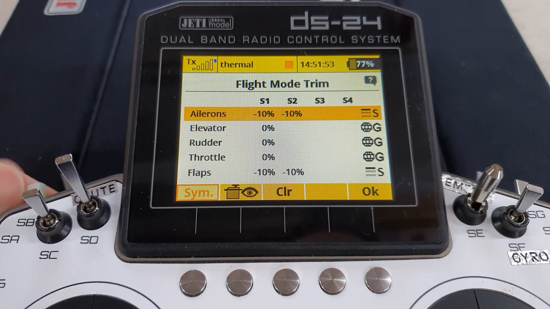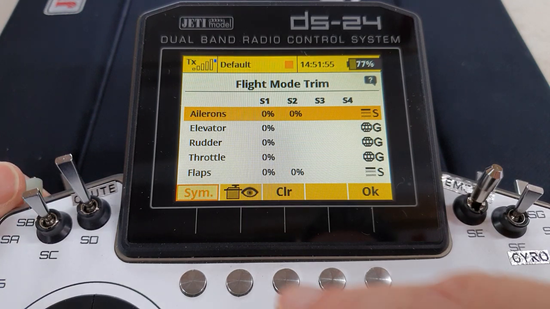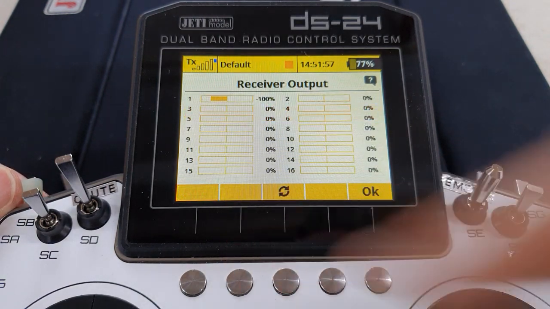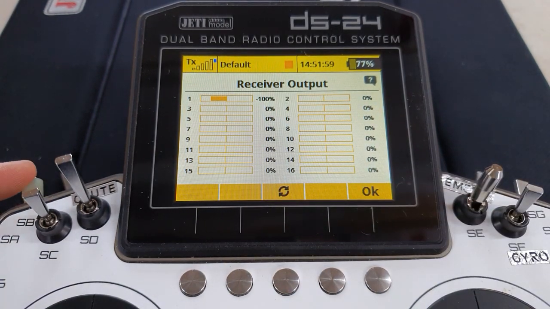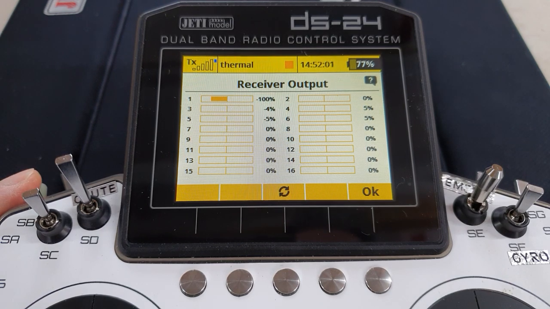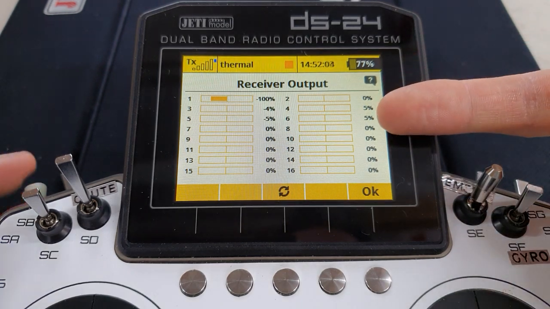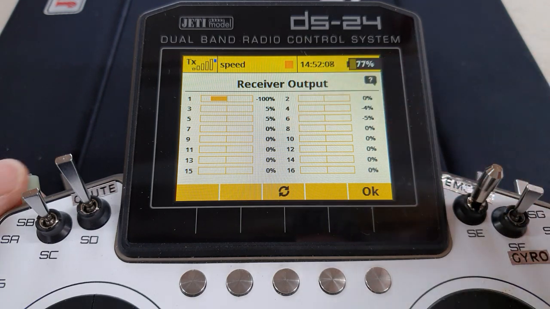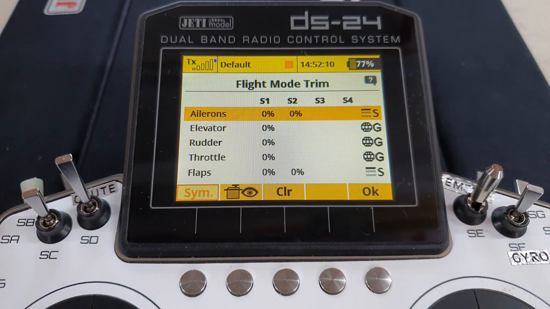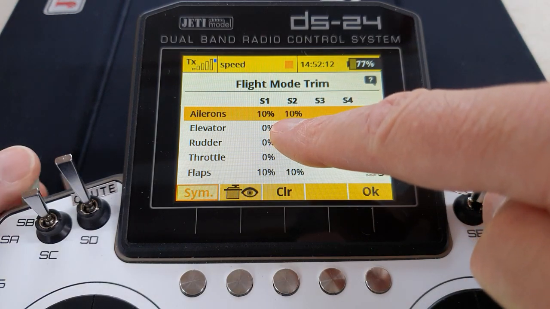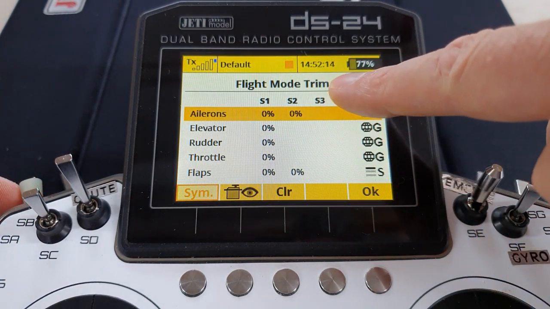Okay, and let's have a look at what effect that has on the servo. So we'll go into servo monitor. I'll go into thermal mode. Notice the servos only move 5%. I'll come to speed mode. See, they're moving 5%. Why? When we've set 10% here as the number. The clue is in the word trim.